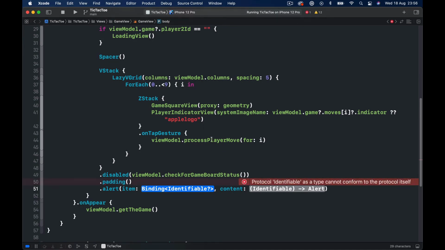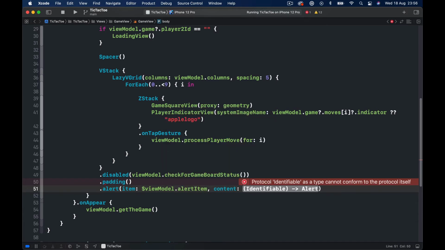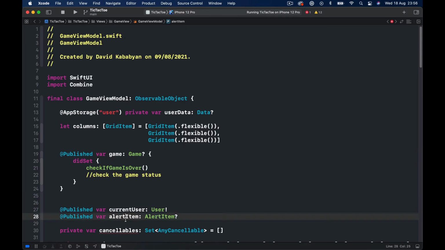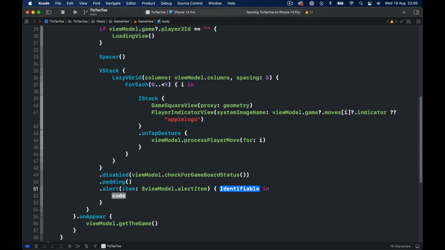So here I'm going to pass, this is binding, so we need a $, and then we say viewModel.alertItem, because we have set this viewModel alertItem just now. This is the thing. So every time there is a change, we are going to also set this, and the content is going to be our alertItem here, and what we want to show here.